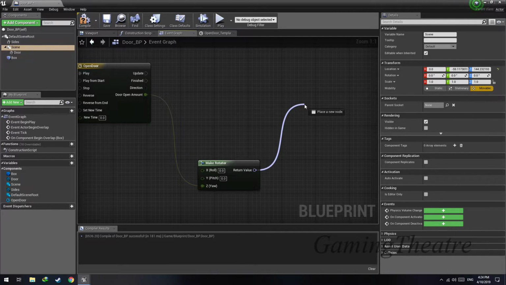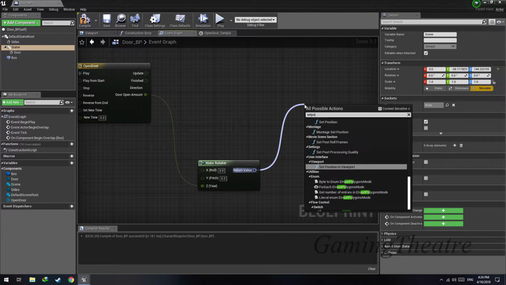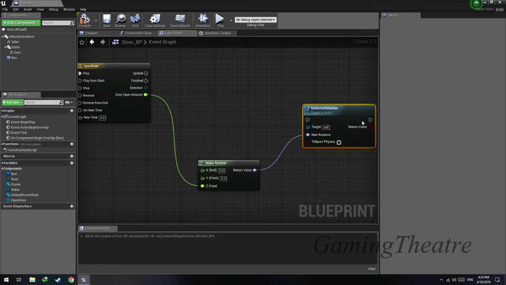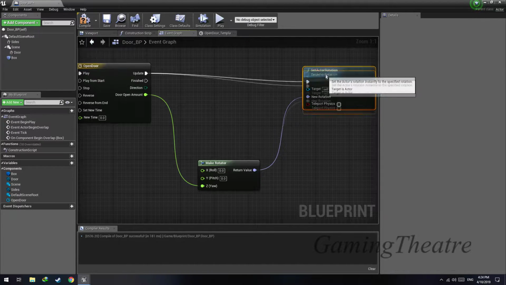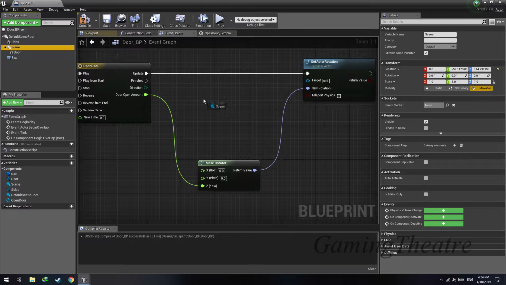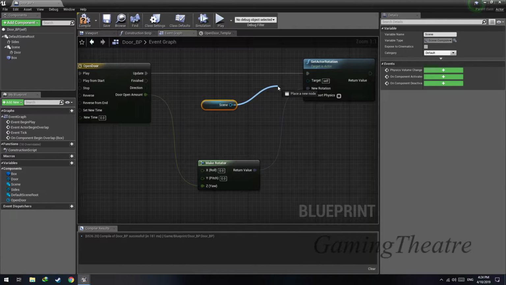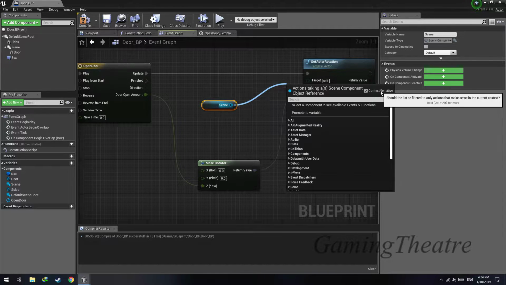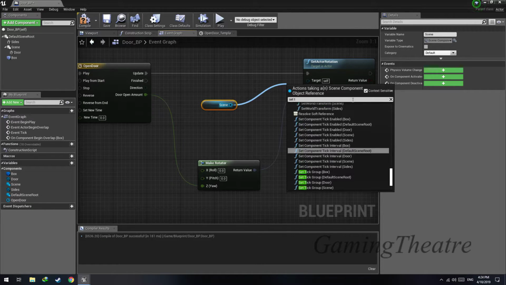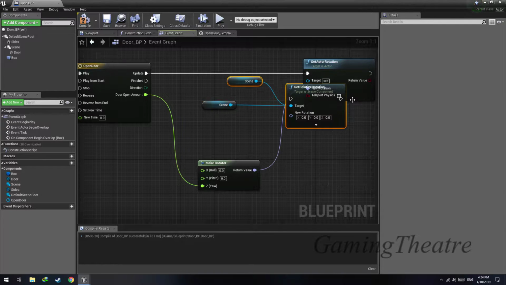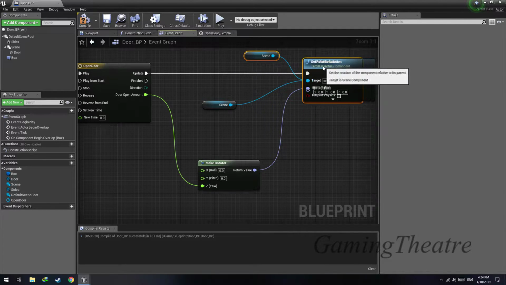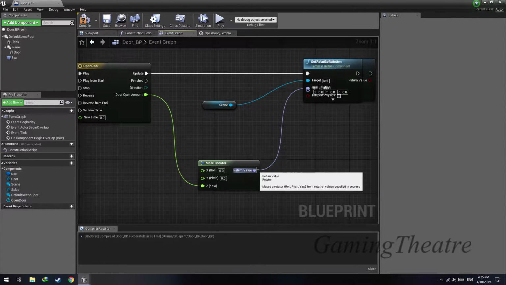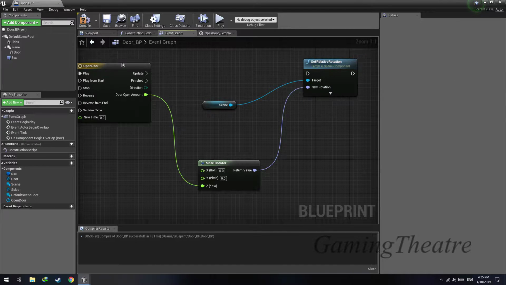Take the return value and set position, set actor rotation, and plug in the update here. And for the target, we're just going to use our scene component. It's not compatible with this, so let's check context sensitive. Set rotation, set relative rotation for scene. This is what you're going to do. Let's just delete this and re-plug in to here. Delete this.